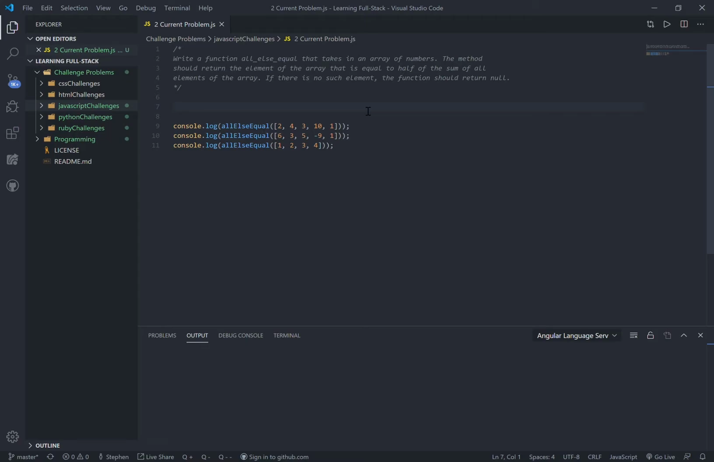Alright, let's jump right in. Write a function, allElseEqual, that takes in an array of numbers. The method, this must have been a Ruby question. That should be the function. Let's change that. So the function should return the element of the array that is equal to half of the sum of all elements of the array. If there is no such element, the function should return null.